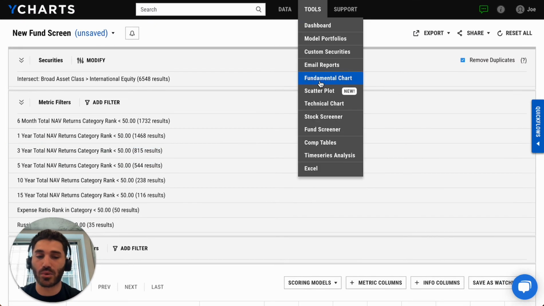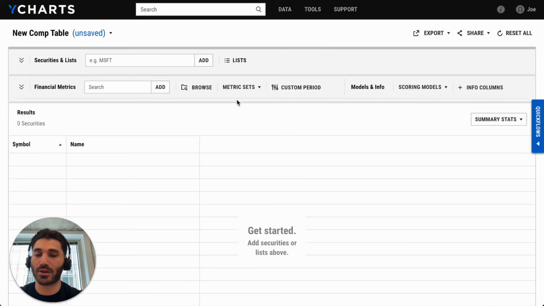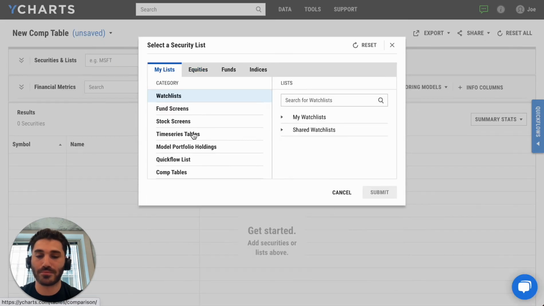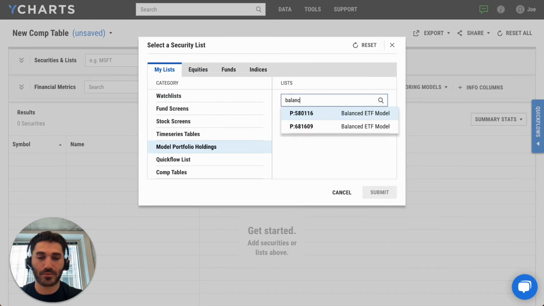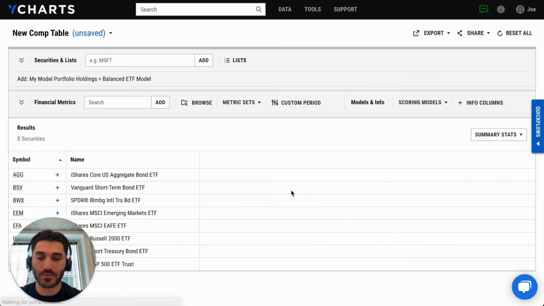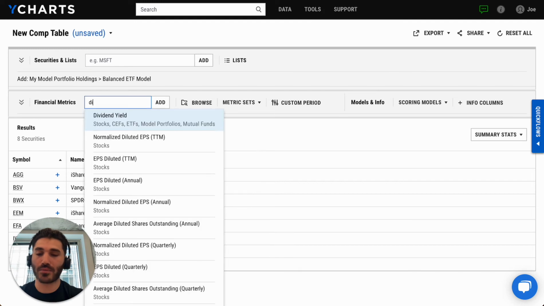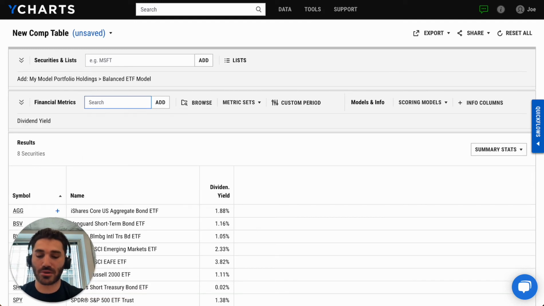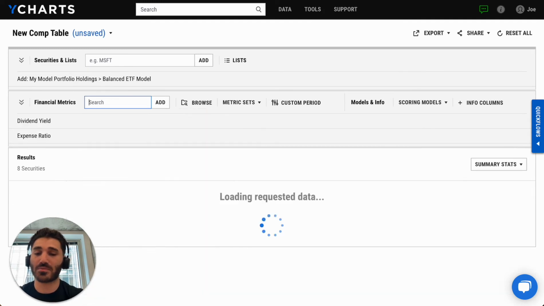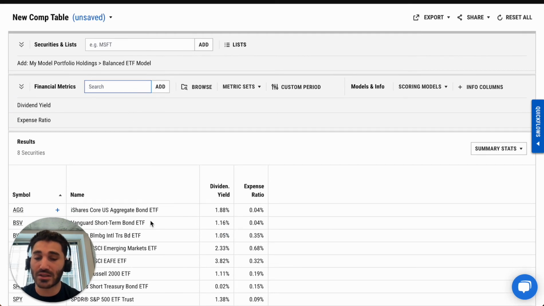The last aspect of YCharts that I'm going to show today is our comp tables tool. I'm going to start by pulling in a list of securities that we were looking at before, that balanced ETF model. Right here, what we've done is we've pulled in the holdings from that specific portfolio, and I want to highlight in our comp tables tool, you can pull in any financial metric that you'd like. So let's just start by pulling in something simple like dividend yield and expense ratio. I can now see the dividend yield and expense ratio for every single fund in this portfolio.